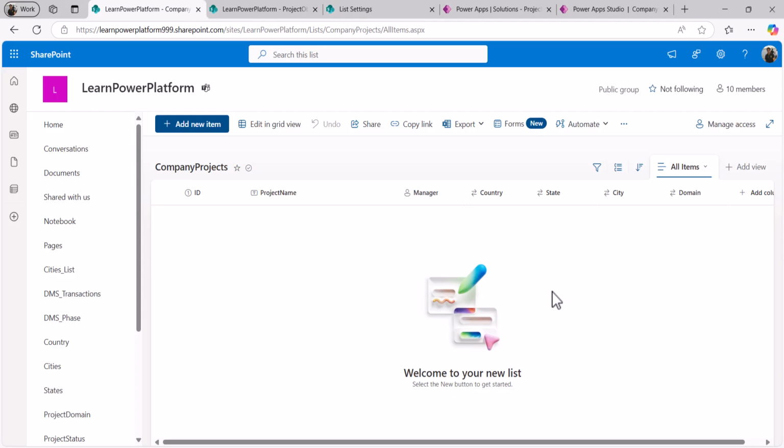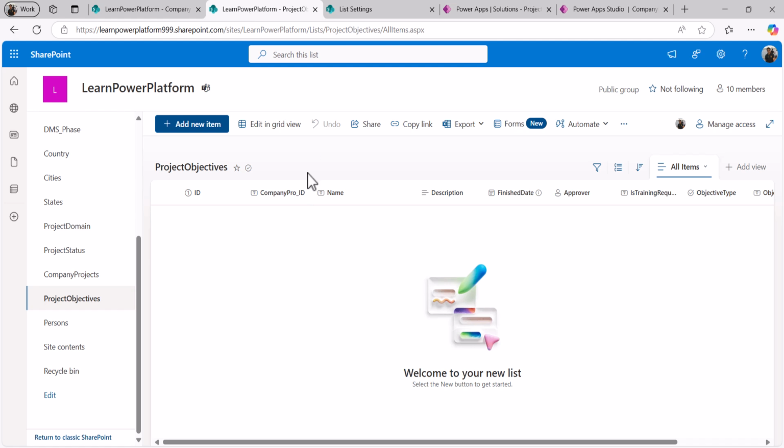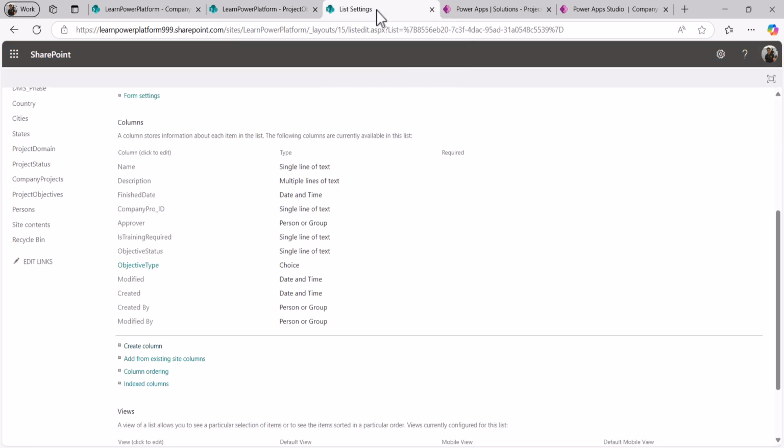Welcome back, friends. As I told you earlier, I am taking the same example of project objectives in order to demonstrate this video. First of all, I will show you the backend configuration and then we move to the Power Apps. In the backend configuration, you are seeing the company project list, which remains the same. I mean to say all the columns in this list remain the same. Now we move to the project objective list. In the project objective list, I have added four more columns. So let's see what those columns are and what their data types are.